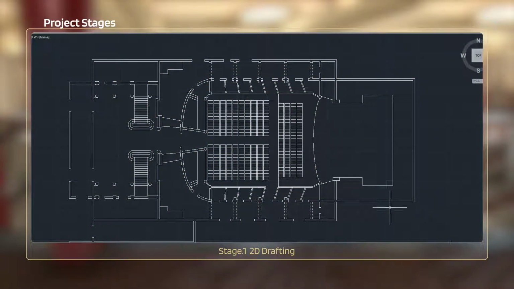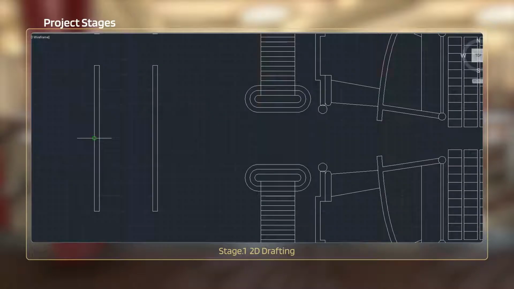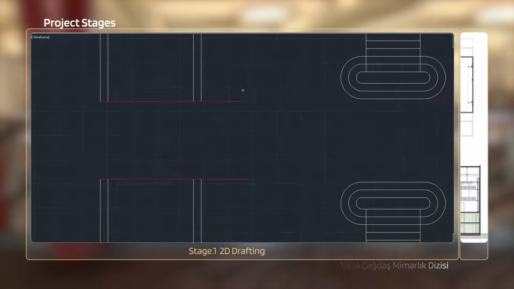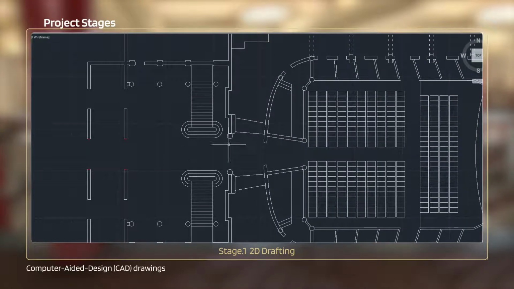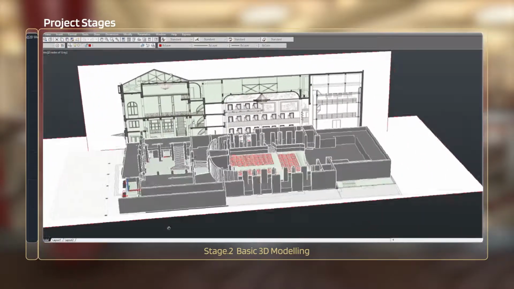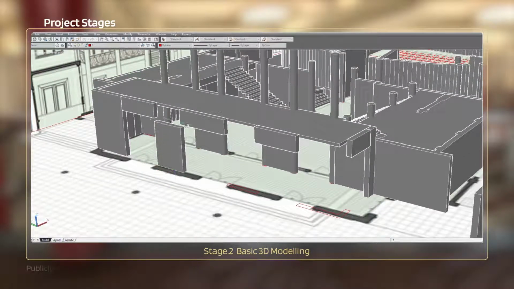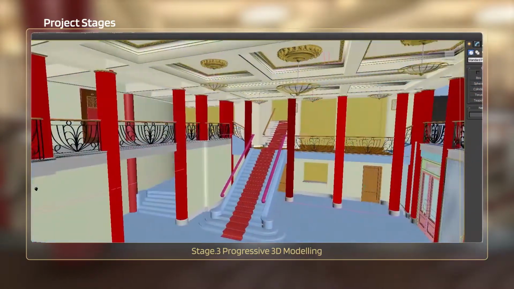Working on the virtual 3D environment started with a simple 2D drafting for the building floor plans and cross-sections. This was based on images provided by the firm that did the latest renovation of the building in 2006. The outcome of this stage was computer-aided design drawings with high accuracy of measurements. Later, the 2D drawings were used to model the basic shape and structure of the building. This focused mainly on publicly accessible areas and spaces that will be part of the final production. The rest of the 3D models were then created progressively as the project developed.